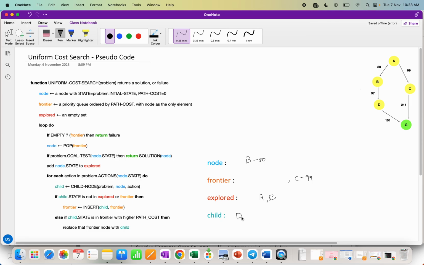So now the child is D, and for this D child, we have to check whether it is in frontier or explode. It is not there, so you can update D with the total cost incurred from the beginning. So here 80 plus 97, which is 177. So 177 is the cost, and that is being placed in the frontier. Now we also see there is no other child, so we go back to the loop once again, and we try to pop the next node, which is C99.